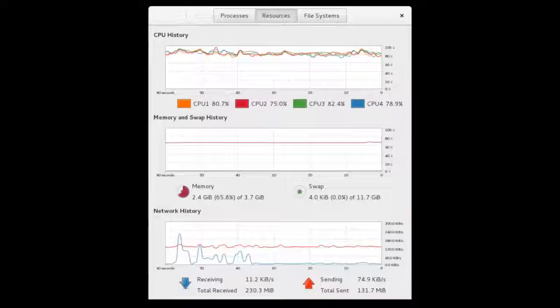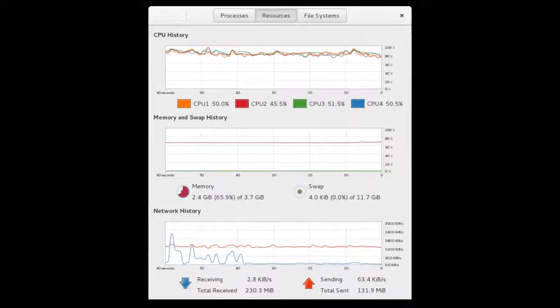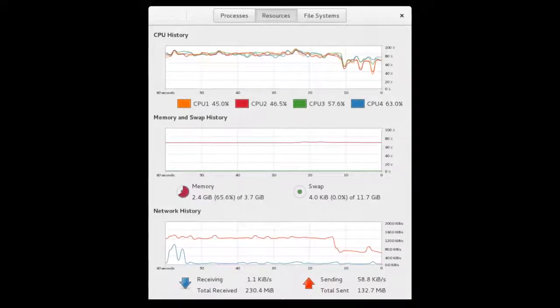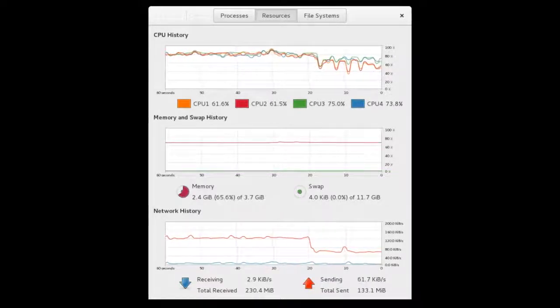And as you can see, the cores are around 50-80%, using about 2.4 gigs, 65% of memory. And so far, I have no viewers watching me. So this is about how long the video is. Let's see what else we got here.